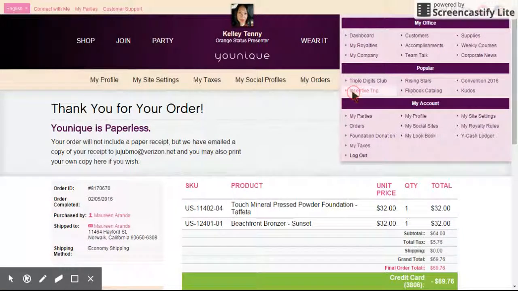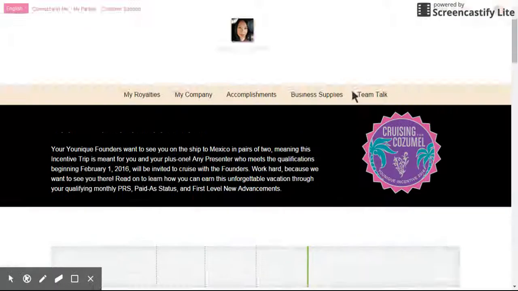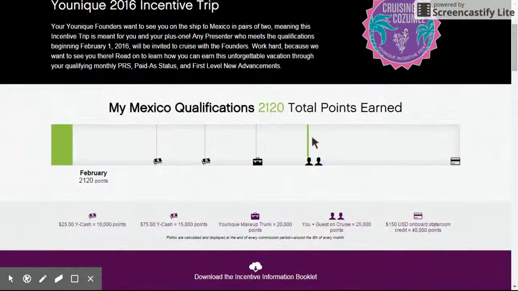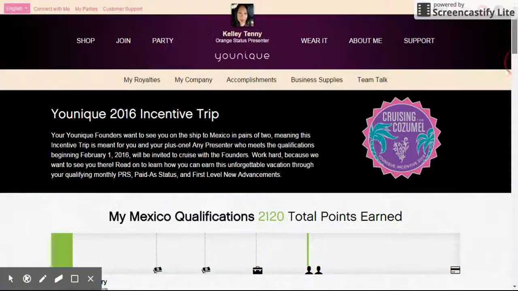Oh, and of course, for all of you right now, trip incentive points. We're going for our Cozumel cruise, and it's going to help you see how close you are to that cruise and that magical trunk. So this is something that you can keep track of to see how well you're going towards that cruise points.